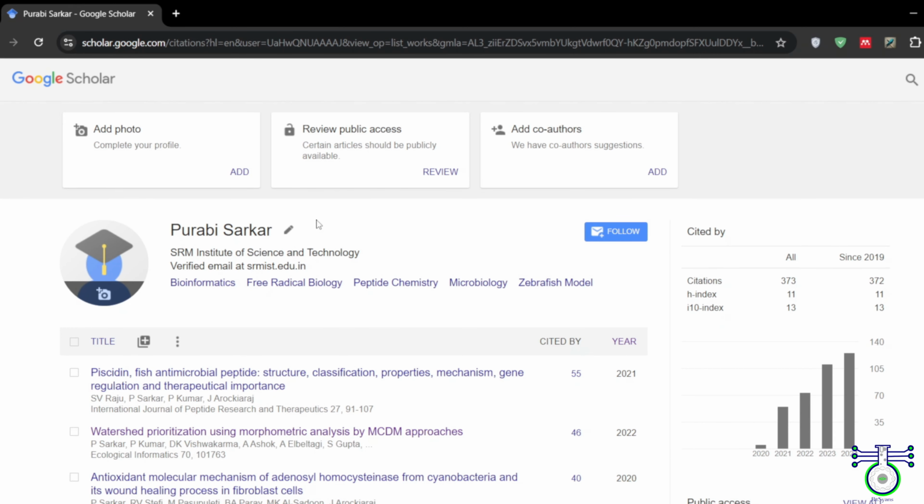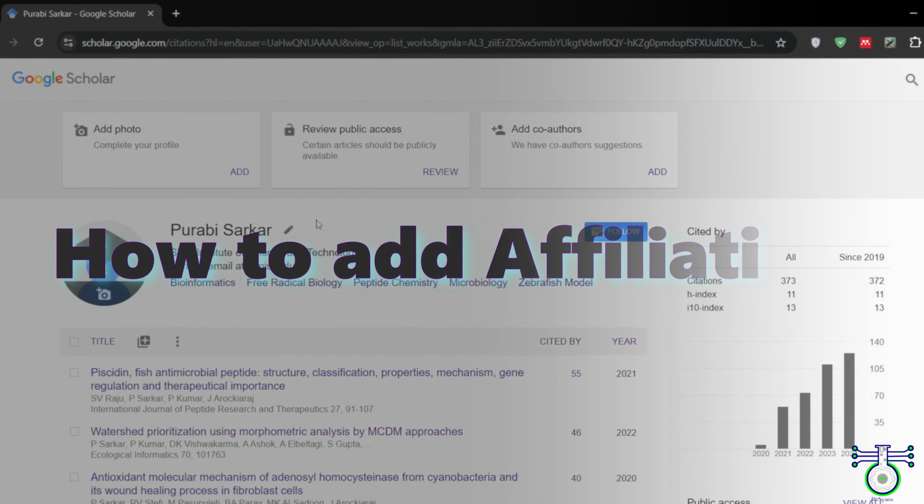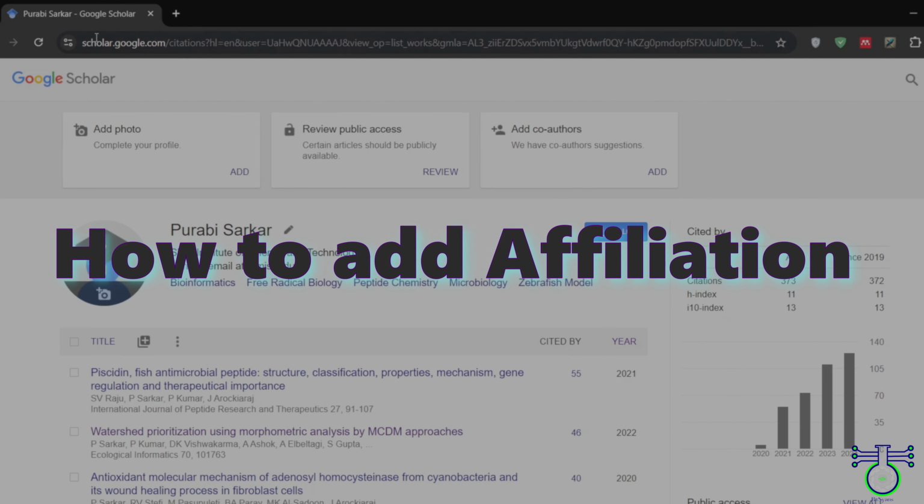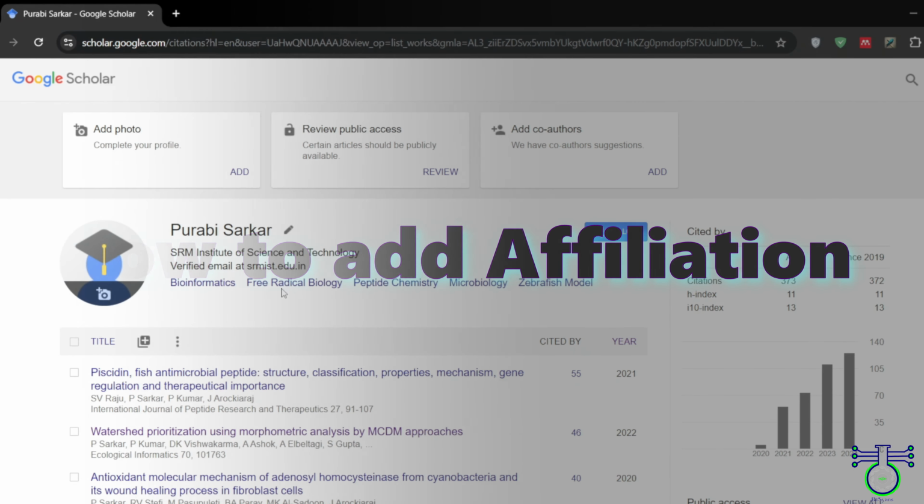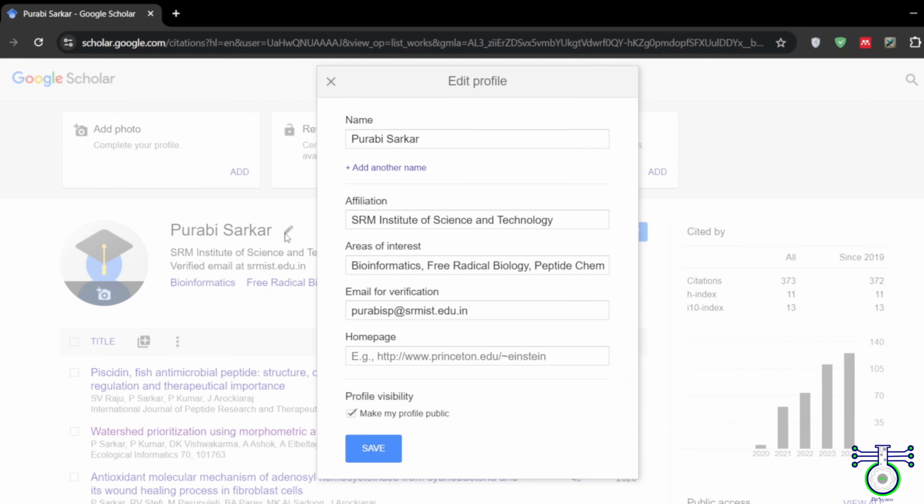Now the major part is how to add your affiliation. Once you make it, they're going to send you an email verification on the email you're using. It should be an organization email ID. So they will send you that.